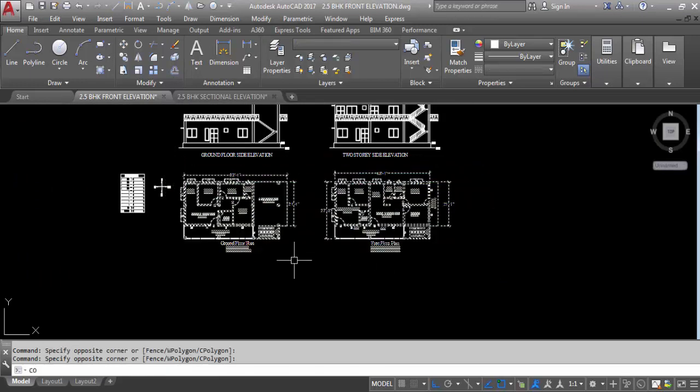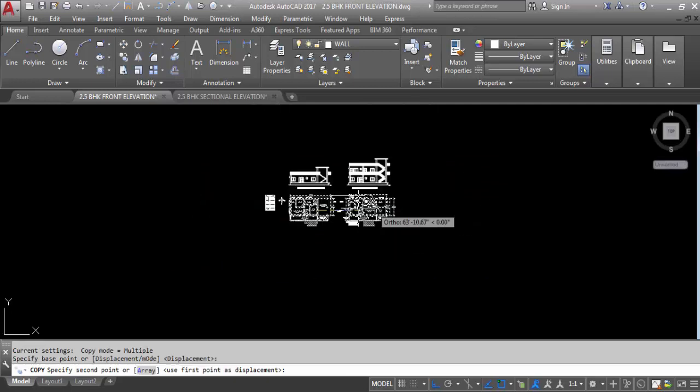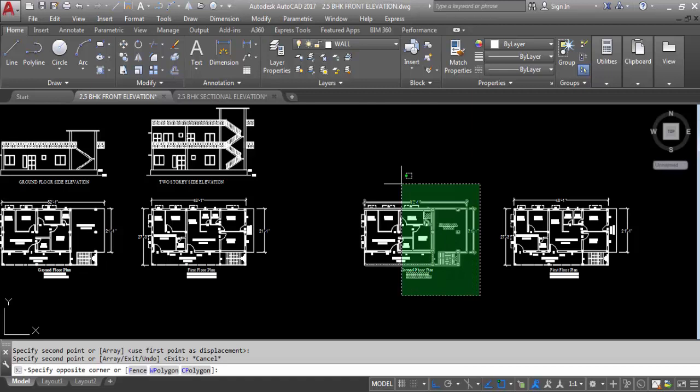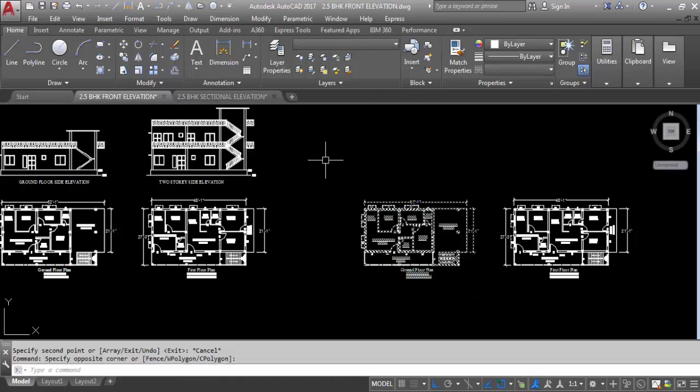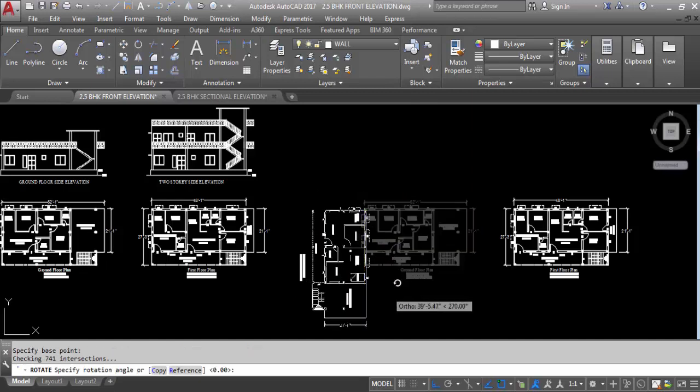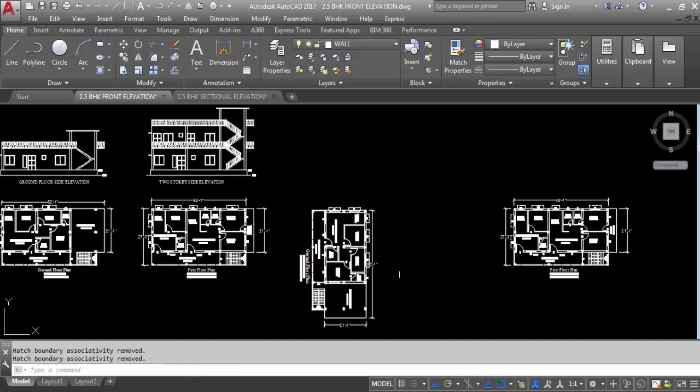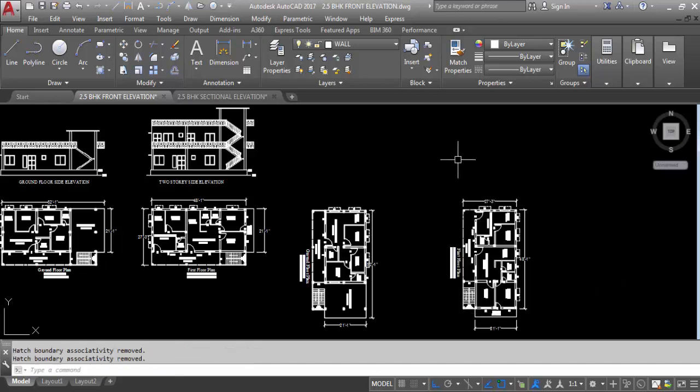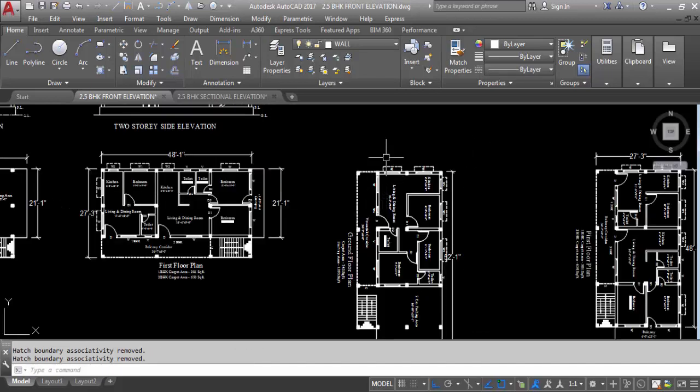copy, and paste it here. Now I will rotate the ground floor plan. Now rotate the first floor plan. So I will keep this on the same line.